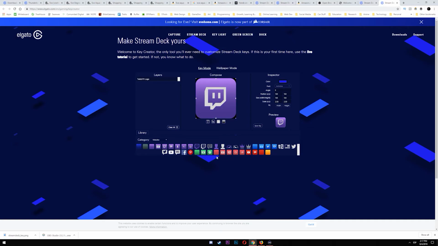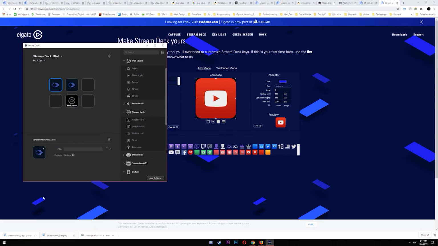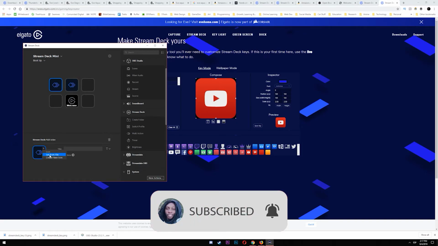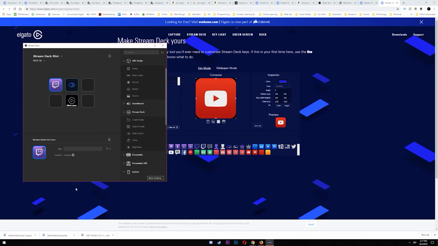Let's do an additional task. So we're going to look for YouTube, right? This is the one that I want to have, and I'm going to click on save keys. So now when I come over here, the files have been downloaded, so it's pretty straightforward. Just set from file, because if you click on create new key, it will take you to the website. So here, you choose your key. Same thing you can do with this one.